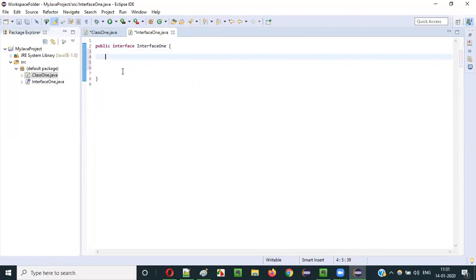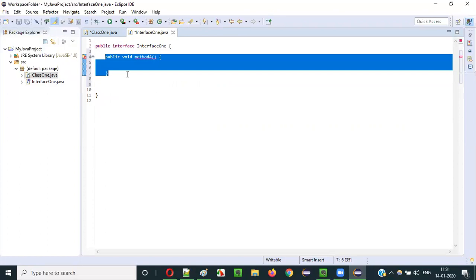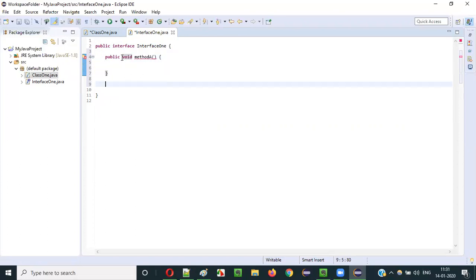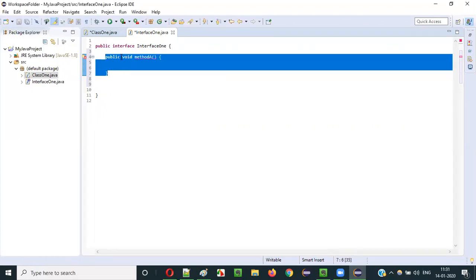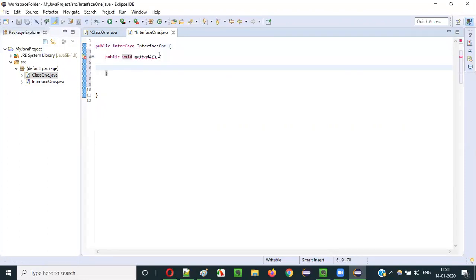If you try to create a method like this, public void someMethodA, and try to provide a body, you see immediately you are getting the compiler error. I didn't specify anything as abstract. By default, these methods are abstract, guys. Internally, these methods are abstract type. You don't have to specifically specify abstract here. You cannot have the body, guys. Abstract methods do not specify a body. By default, the methods inside the interface are abstract. Even though you don't specify it, they are abstract.